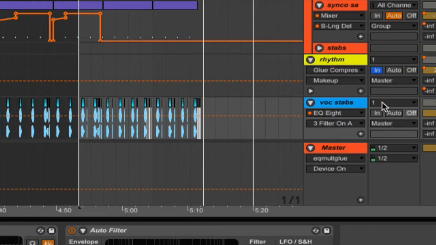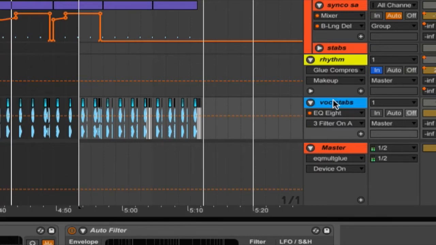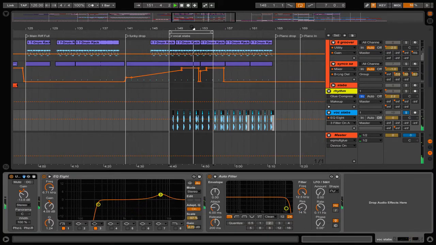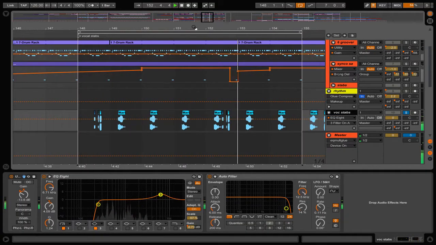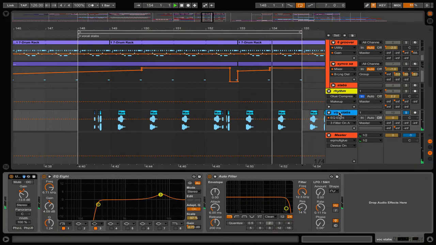Vocal stabs. These are just various little slivers of vocal sounds. I threw those in later on. I felt like it needed something to give it a bit of humanness, so I threw these sounds in.